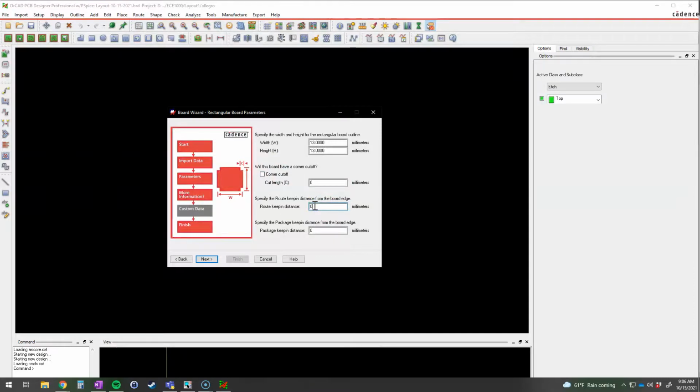Route keep-in distance is referring to how much distance we should keep traces from the edge of the board. And there is an IPC standard for that. I can't remember what it is. So I'm going to say I want to keep that for this point at 0.5 millimeters in from the board. And then there's also a package keep-in distance from the edge of the board. I'm going to go ahead and set this at 1 millimeter.